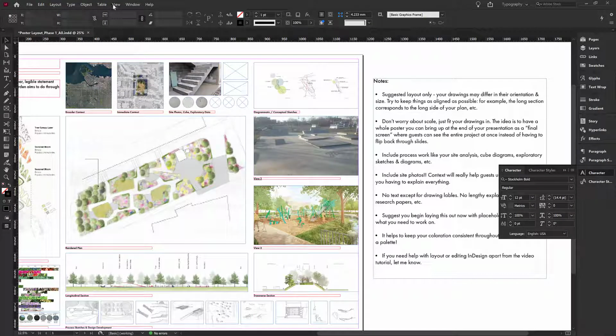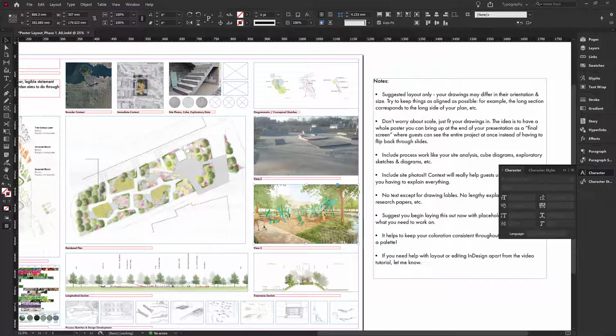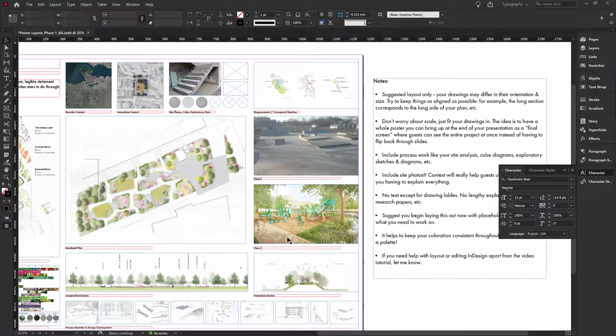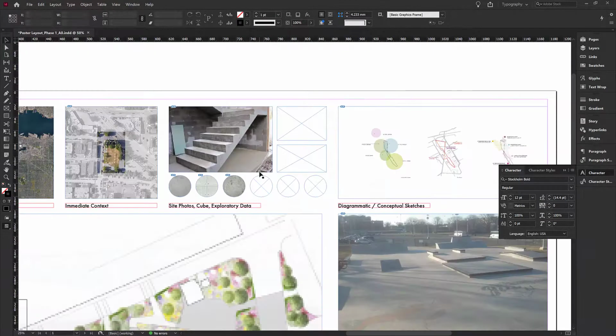InDesign also has a sort of smart guides. So you'll see when you drag things around that you'll begin to get these green highlights that show you where corners are aligned. And really take advantage of those because InDesign has the ability to help you align things so that you don't really have to pay too much attention.